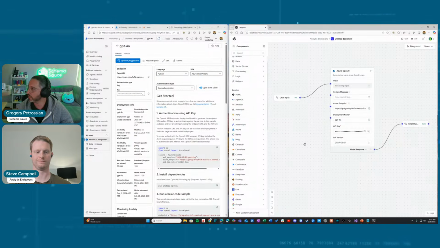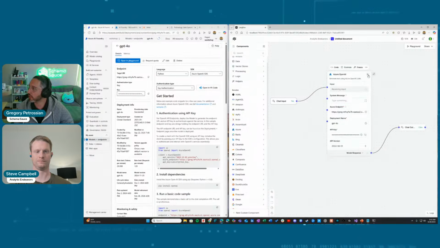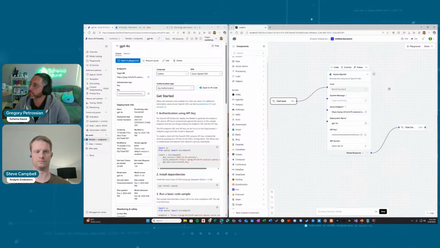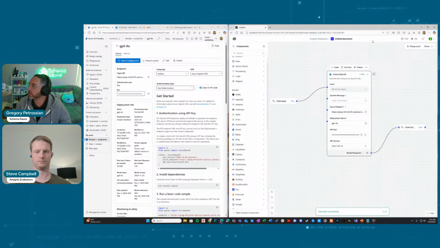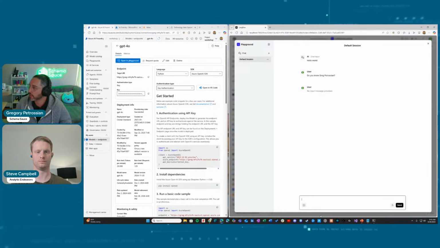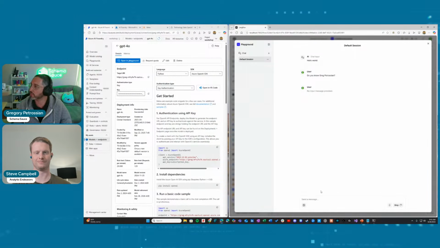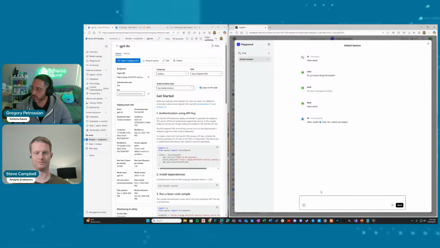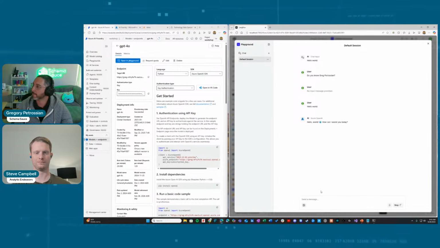I don't know why it says target URI, but now I'm going to press play to make sure this is all working. You'll see at the bottom, it's running. It says flow is built successfully. I'm going to say, hello world, and I should get a response. Great, how can I assist you? And I'm just going to say, do you know Greg Petrossian?